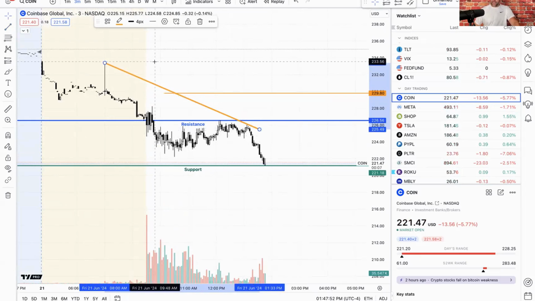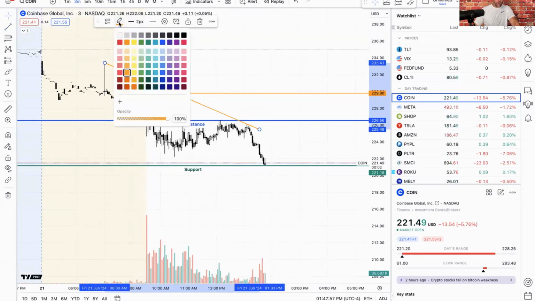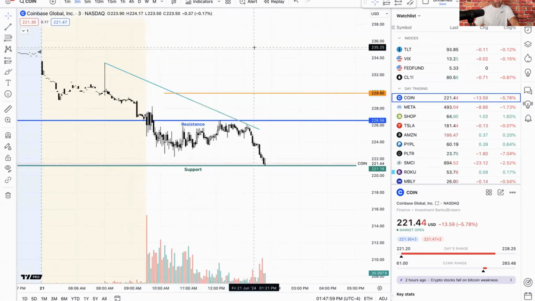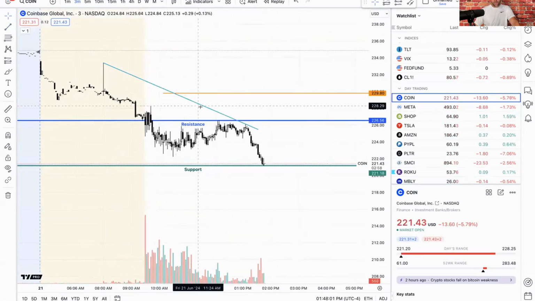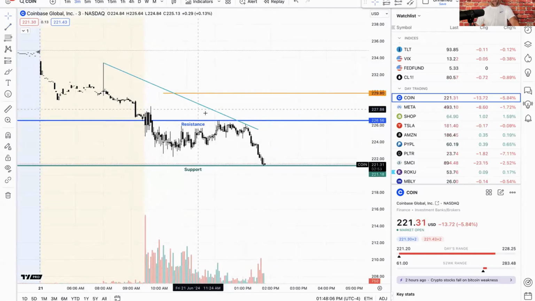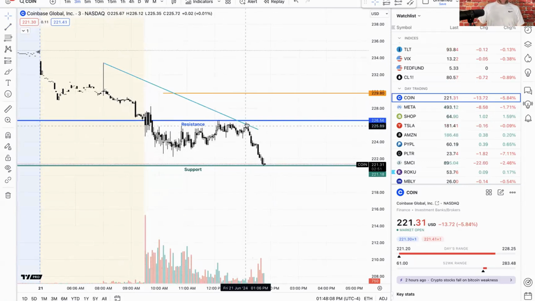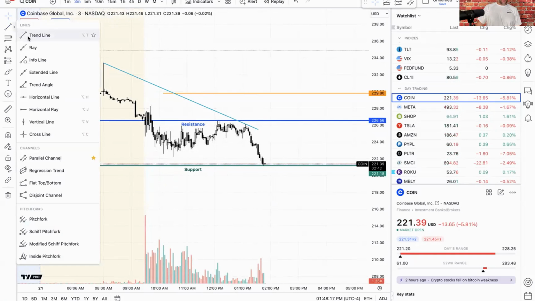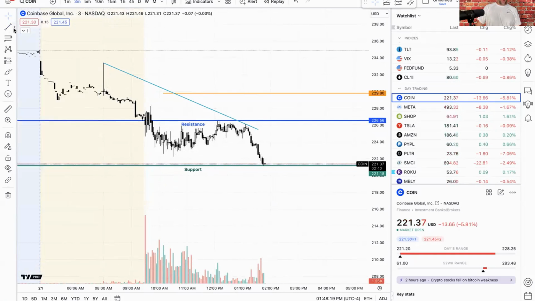And so again, just like the horizontal lines that you use, you can adjust the thickness. You can make it whatever color that you like. We'll make that turquoise. And now you have a trend line to watch here. Let's say that you wanted to mark this as a resistance area where the bulls are failing to push above here today, and you have that marked for yourself.